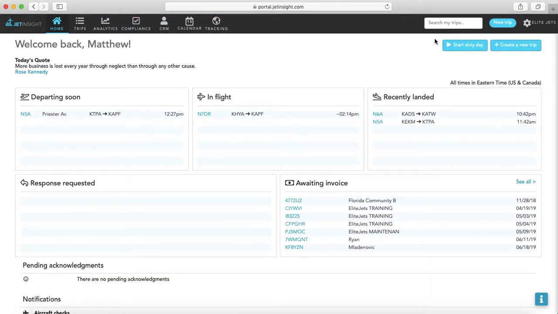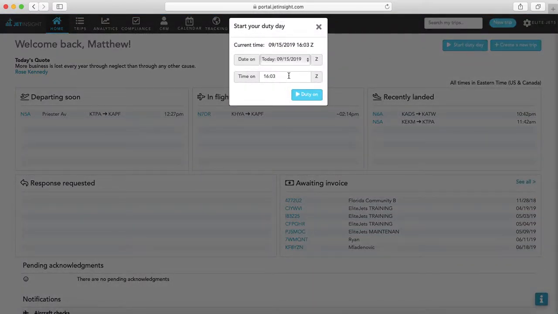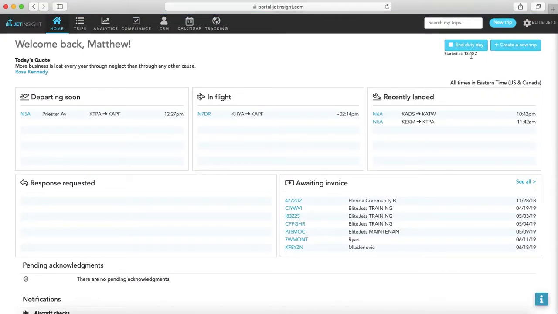This goes back to that feature I was telling you about. Let's say you got to the airport, or you started training, and you don't know the end of your training. This is another cool feature. You would just click start duty day, and you could even select the time that you started being on duty, which we'll just say was 1300 for me today. And now whenever you're done at the end of the day, all you would have to do is click end duty day, and it would forward you to your compliance duty log.